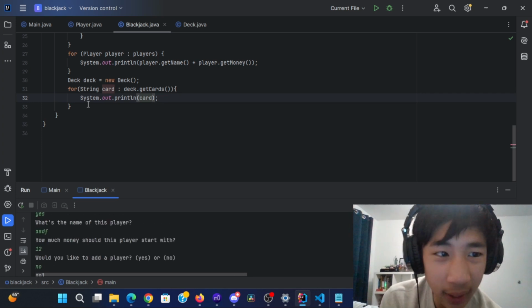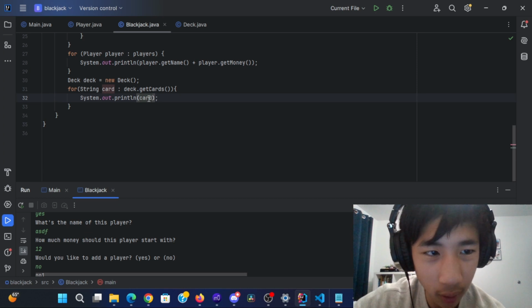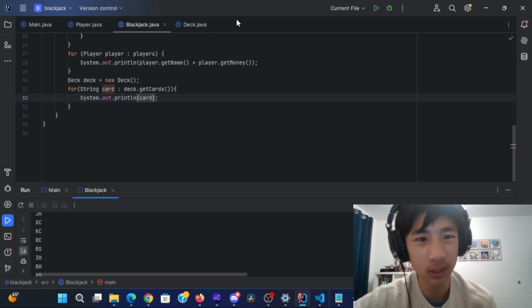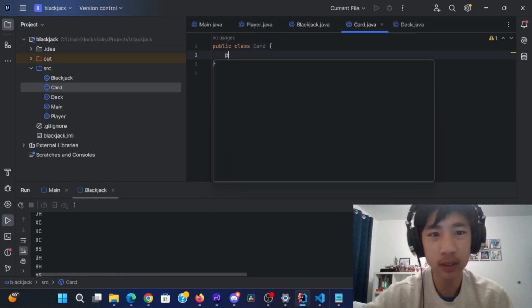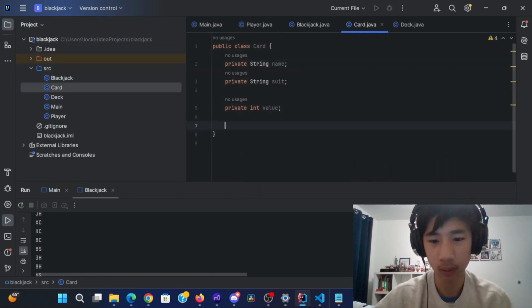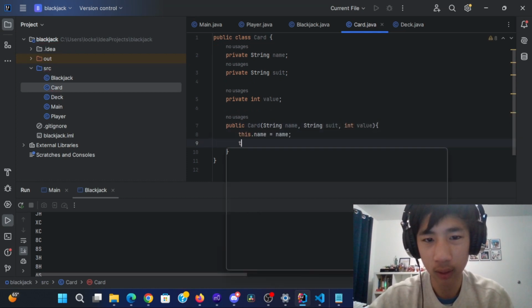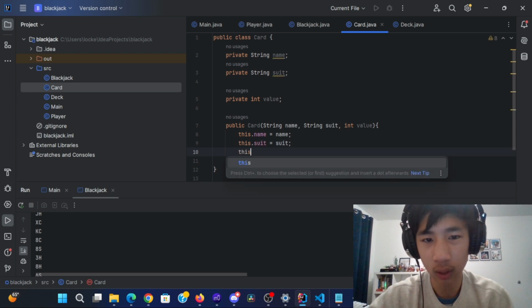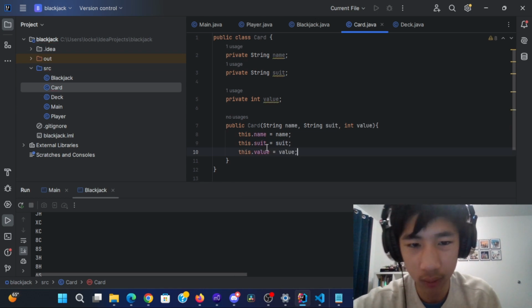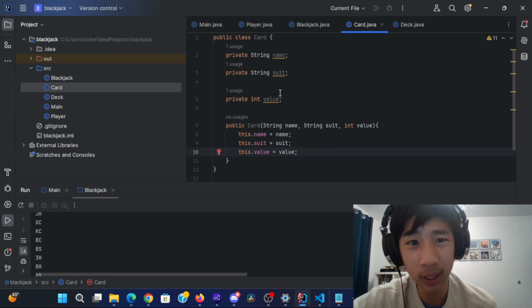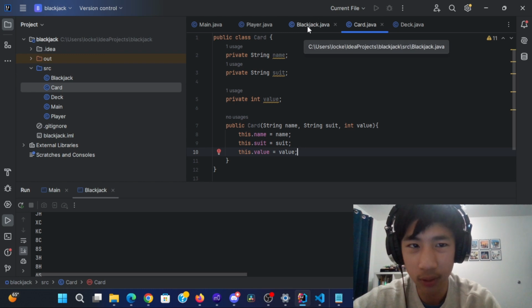At this point, I think it also makes sense to create my card class, because cards can be represented as strings, but I think it would make a lot more sense to actually add some more stuff to them. So let's do that. And just say this dot name equals name, this dot suit equals suit, this dot value equals value. Now I need to actually make sure I pass this in and implement the class when creating my deck.